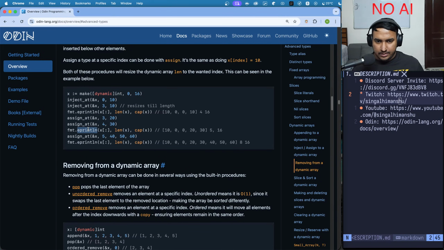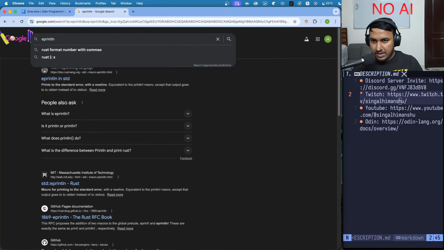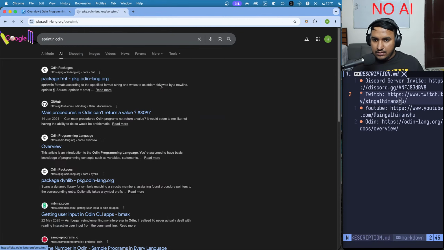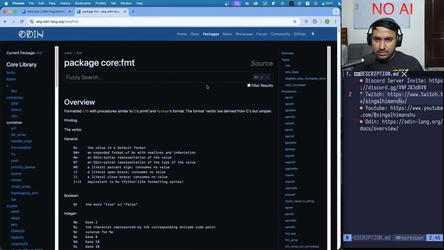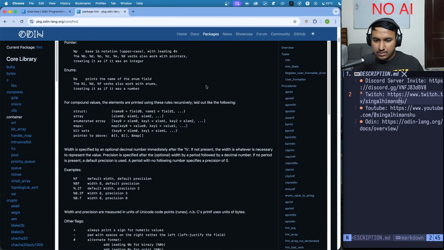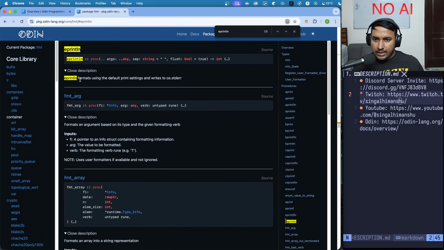What is this eprintln? In Rust, Odin, let's see. Formatted IO with procedures similar to C's and Python's format. Eprintln formats using the default print settings and writes to os.standard error. Okay. So it writes to os.standard error.